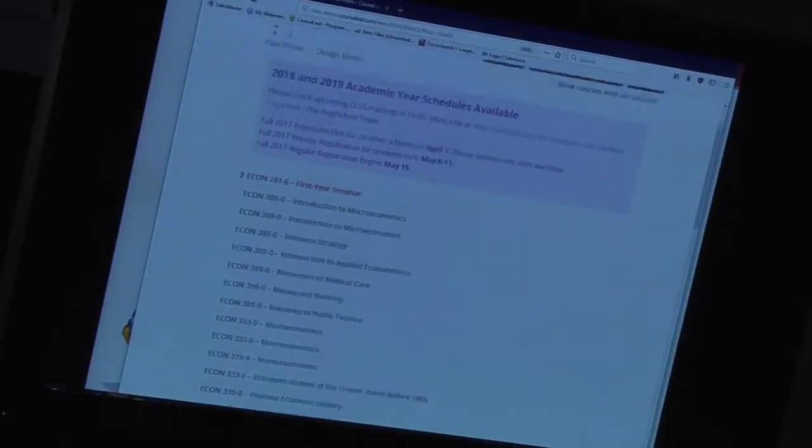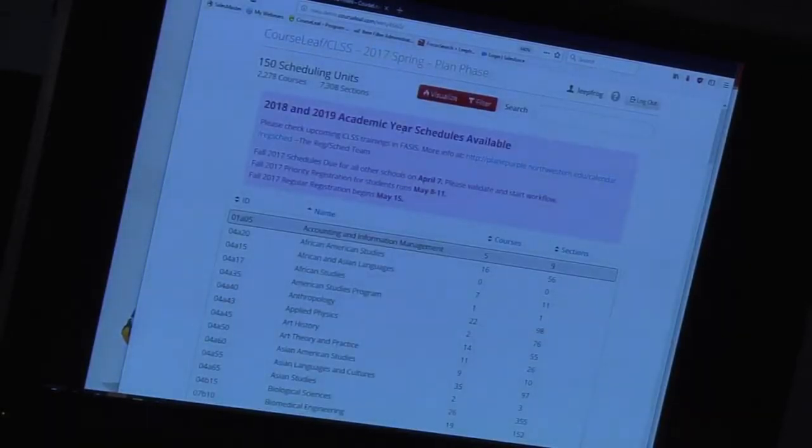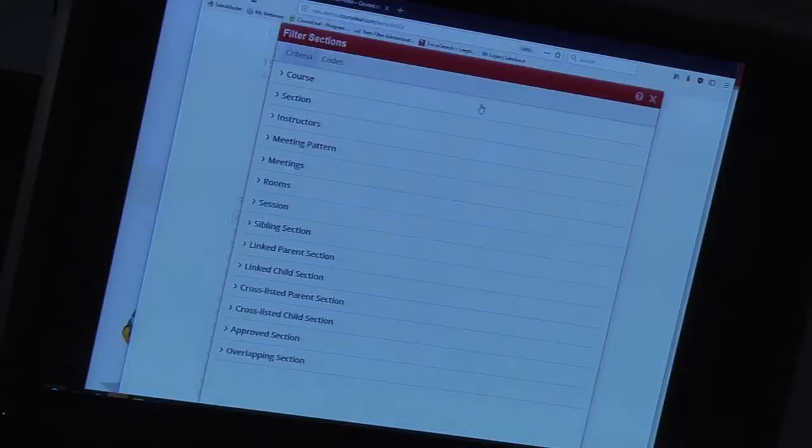Like I said, right here I'm looking at economics. I'm going to back up to show all of these here, and I'm going to click on filter. Notice I still have a visualize. I could visualize for the entire institution. That would take a while, so I'm not going to click that button unless I do it by accident. But I'm going to filter. And filtering is an important part of CourseLeaf.